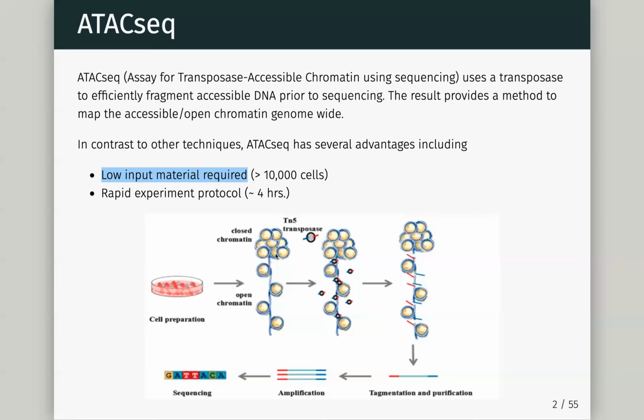So if you look here, this nucleosome isn't compacted into closed chromatin. It is open, and we will get, with this Tn5 transposase, cuts either side of this nucleosome, this histone component the DNA is wrapped around. And then eventually we're going to end up sequencing that.